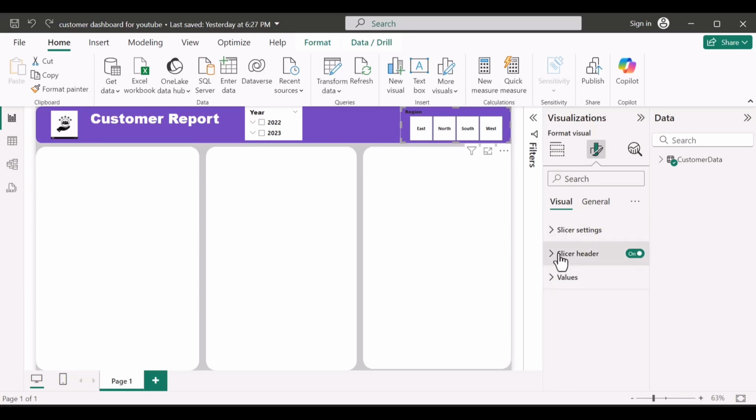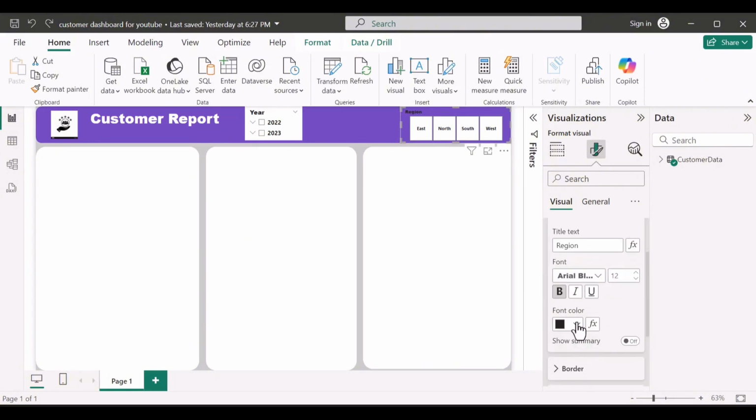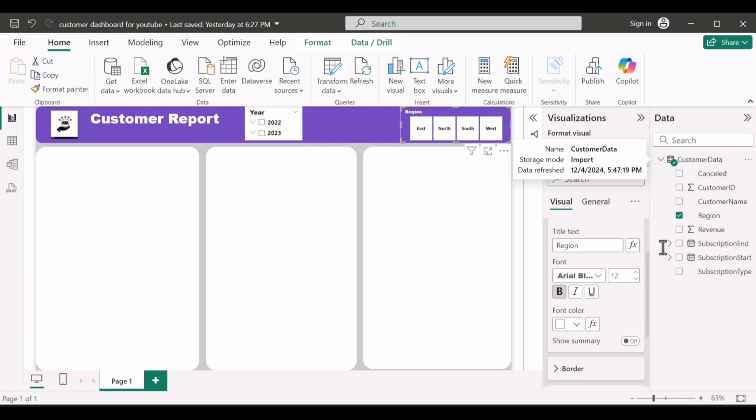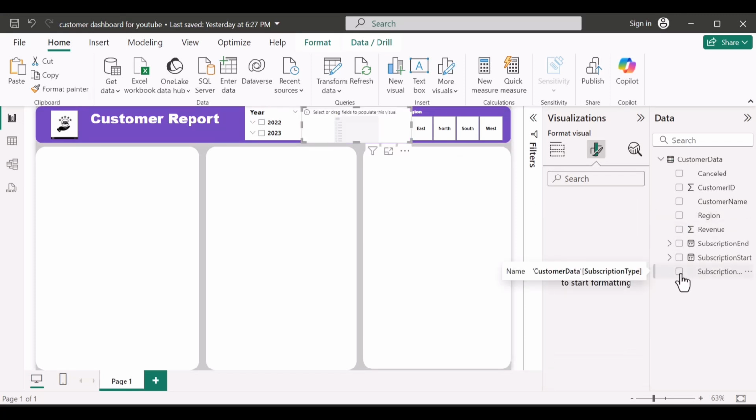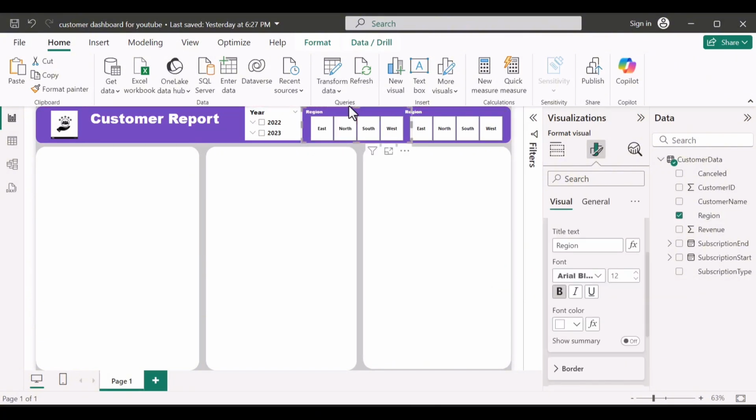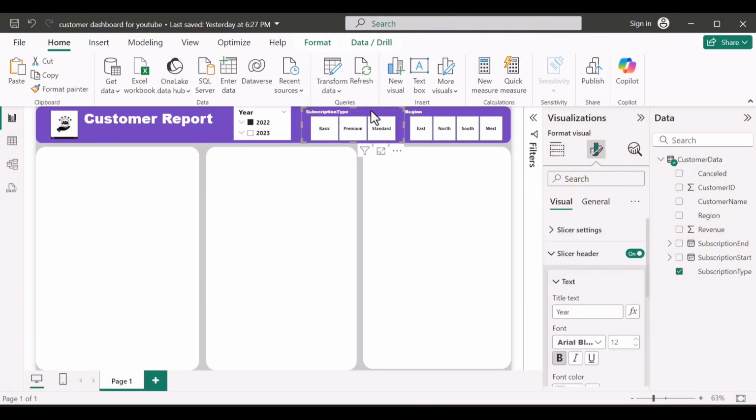So for the header, I want to change it from black to white. Then in the middle, we'll just add another drop down, subscription type, drop down. So we'll just Ctrl C and Ctrl V this. Then we'll change from region to subscription type and drag it to this point. Click on the subscription type slicer and format painter on the year slicer.